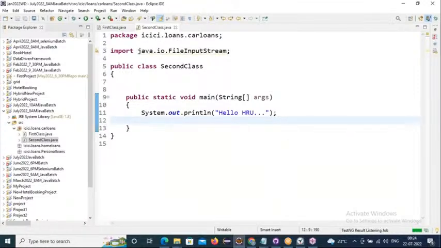Next. So I came to know how to create a package, how to create a class with naming conventions. Now we will talk about what a Java class is. So friends, before talking about that, let me tell one piece of information.